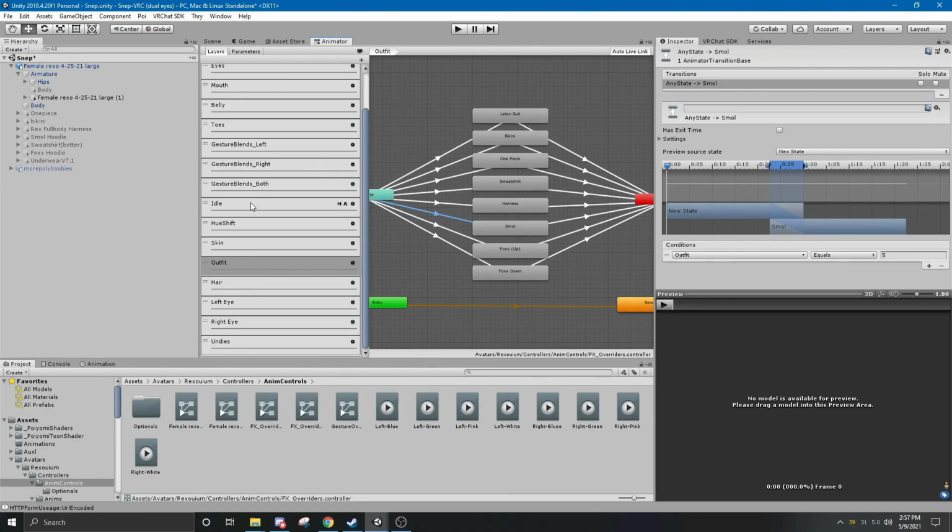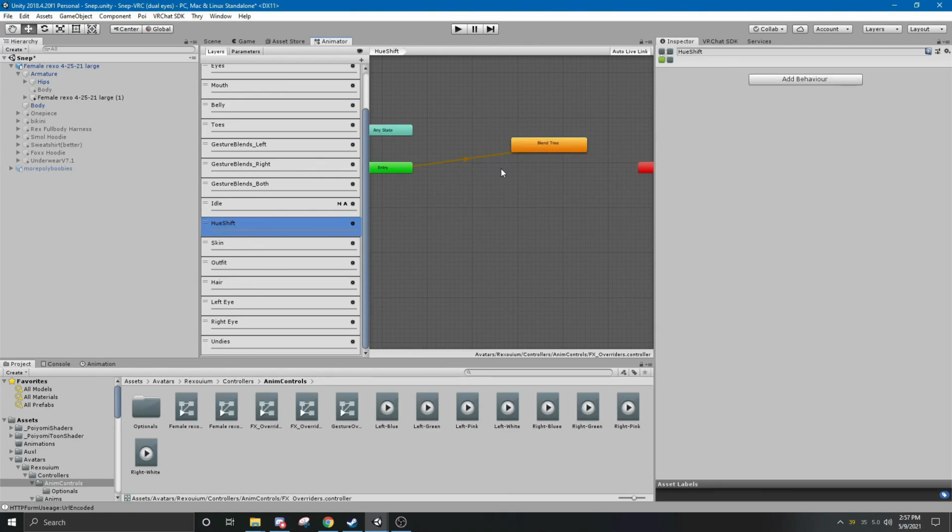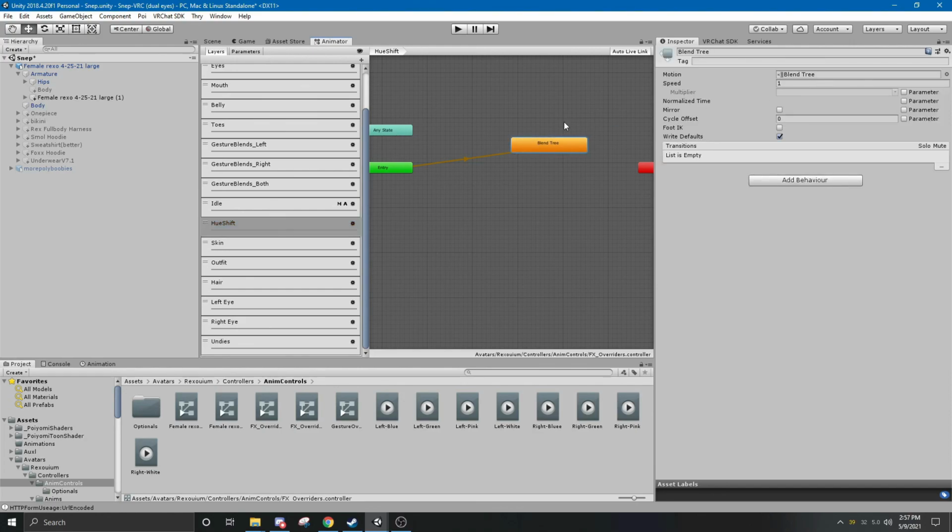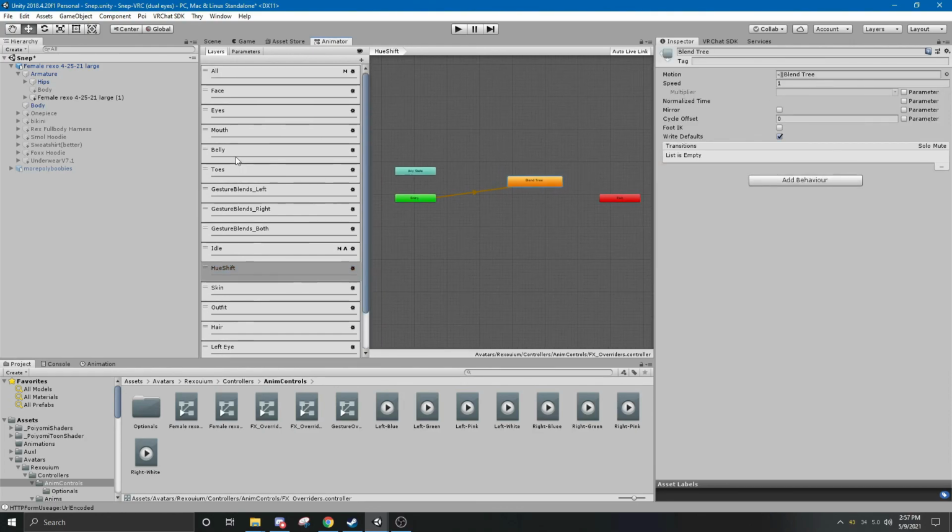And then, of course, hue shift. That's just a simple blend tree. Again, I'll cover that in another video.